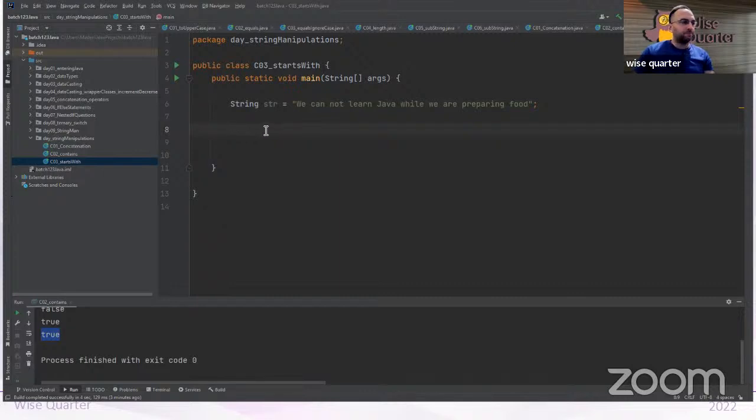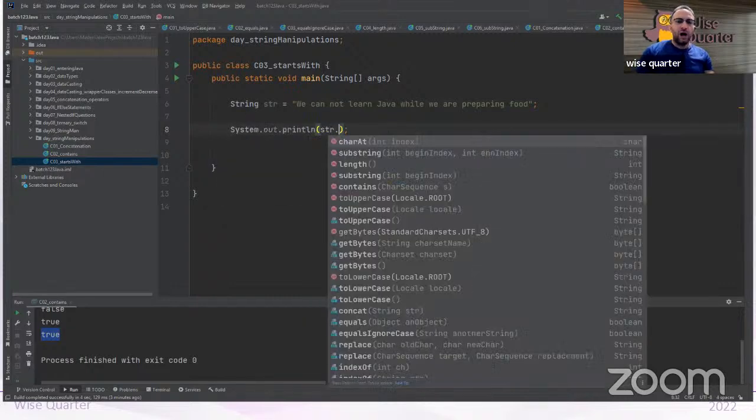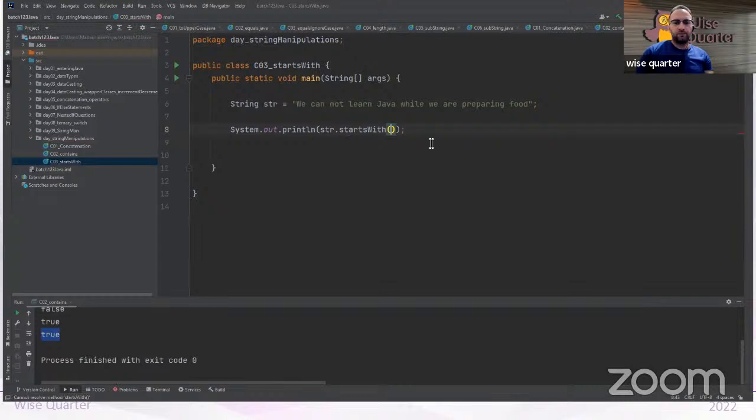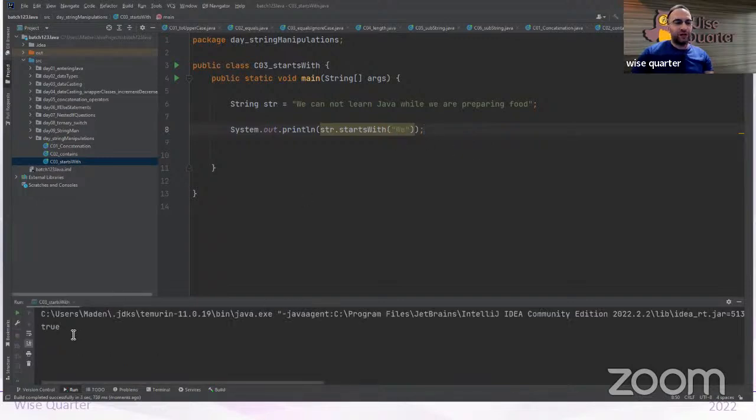Let's do something now. I want to check if it starts with something. If I write startsWith here, it has two different options, but for now, focus on the first one. We will enter the string value. I will write "we". Does it start with "we"? The result will be true, of course, because it starts with it, right?